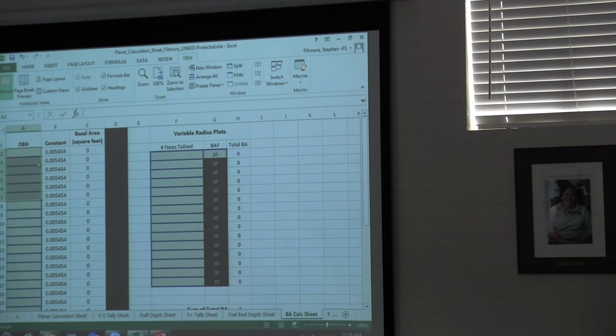This one on the left is for a fixed radius plot, when you actually measure the trees, it'll calculate the basal area. This one over on the right is the variable radius plot, so all you do is enter the number of trees tallied. So, you flip it over and just tell me the number of trees tallied.